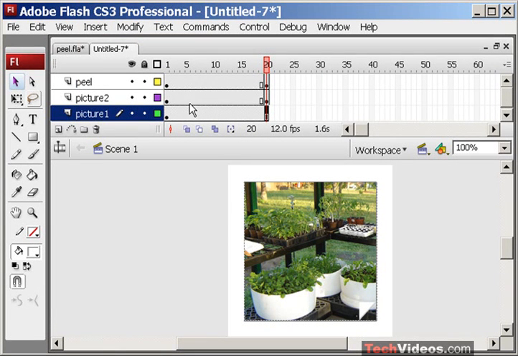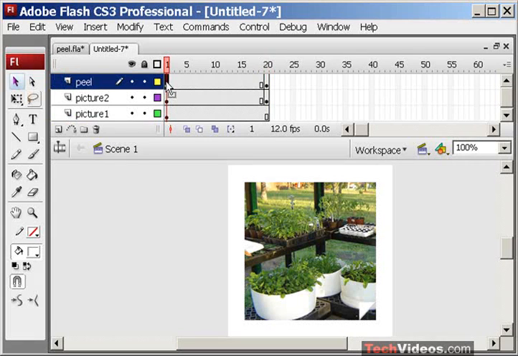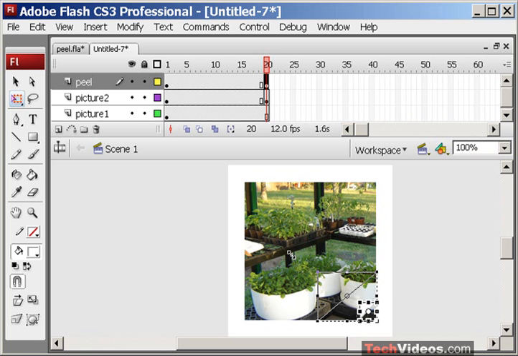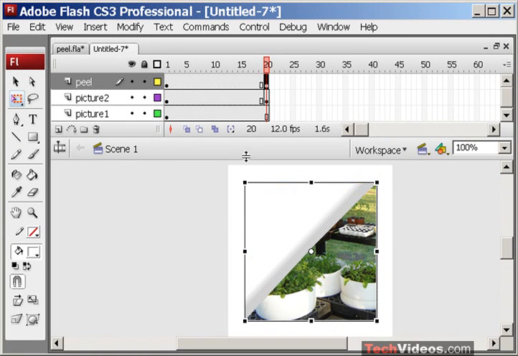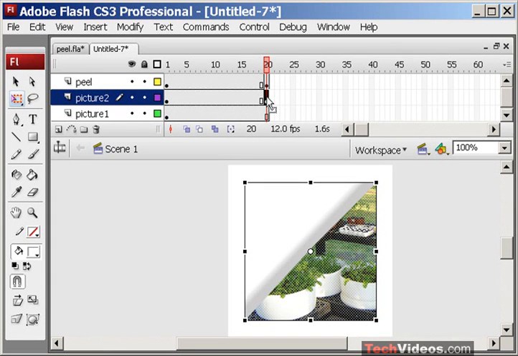So I'm going to come along, Timeline, and I can press F5 or Insert Timeline Frame there. Okay, coming back here, taking a look. Maybe I'll start off with the peel. Here is frame 1, and here is frame 20. When I get to frame 20, I'm going to simply use my Free Transform tool, and I'm going to take this top left-hand selection handle and drag that on up there.